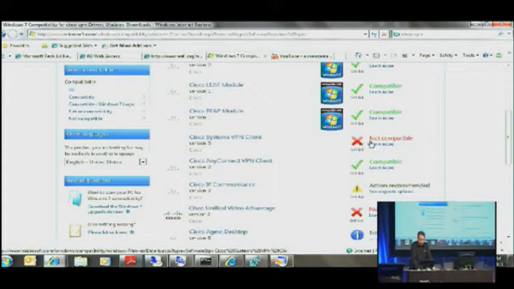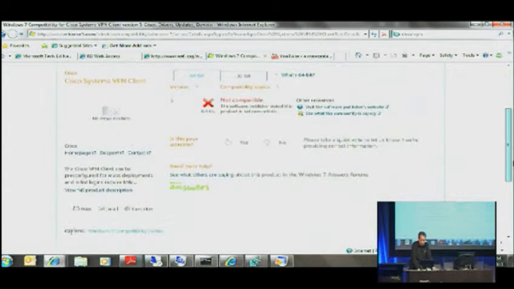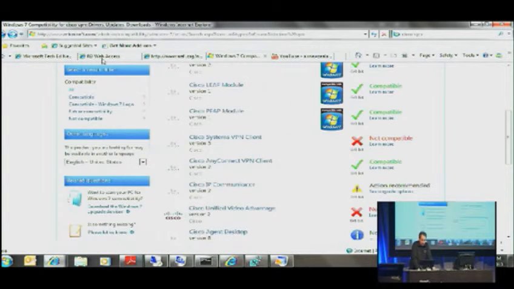And this was kind of the situation initially. If you were running a Cisco VPN client, version 5 was the latest at the time Windows 7 shipped. It says it's not compatible with x64. If you drill in, you'll see that the vendor states that it's not compatible from a 64-bit perspective, but is fully compatible on the 32-bit side.